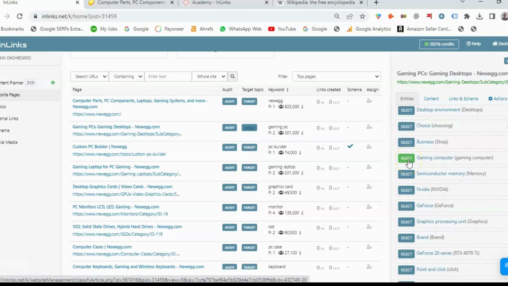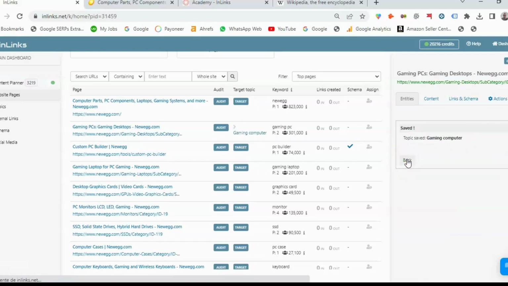From here, I need to select the most suitable topic to be associated. Let's say this is a pillar page about the entity of gaming computer. I'm going to select this entity, in which case we potentially could have 13 potential interlinks pointed towards this page. So I'm going to select gaming computer to be associated.